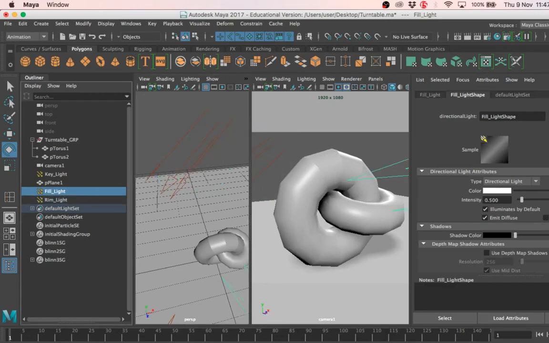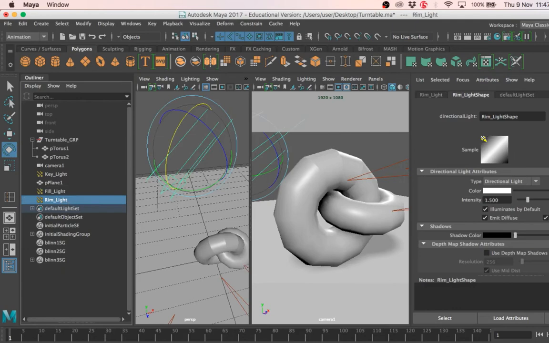Okay, to me, if the fill light has specular, it's a bit too much. So you might just want to turn off the fill light specular. For rim light, you might want to turn it back on so you can see more info.